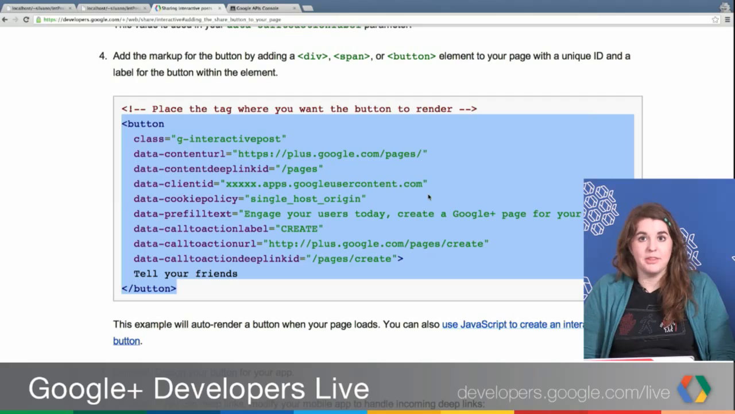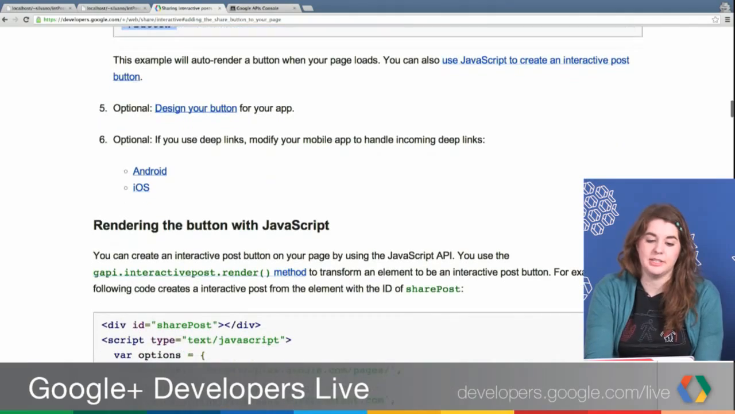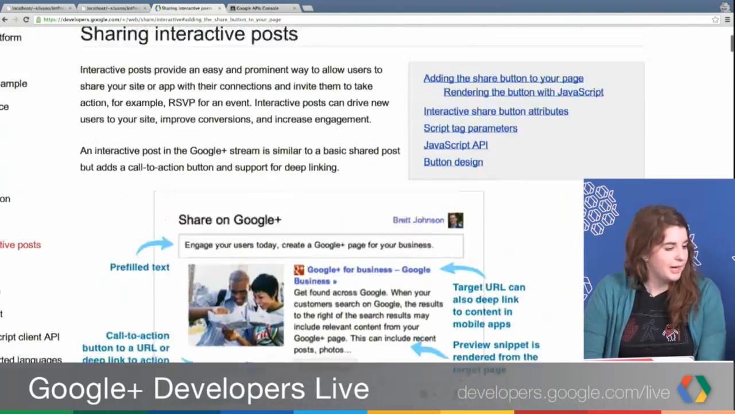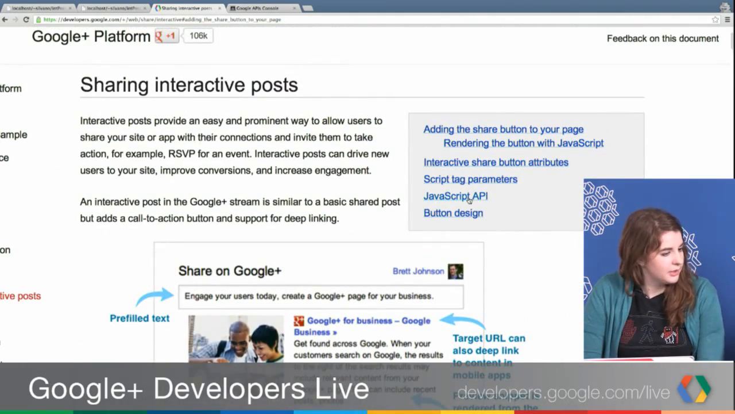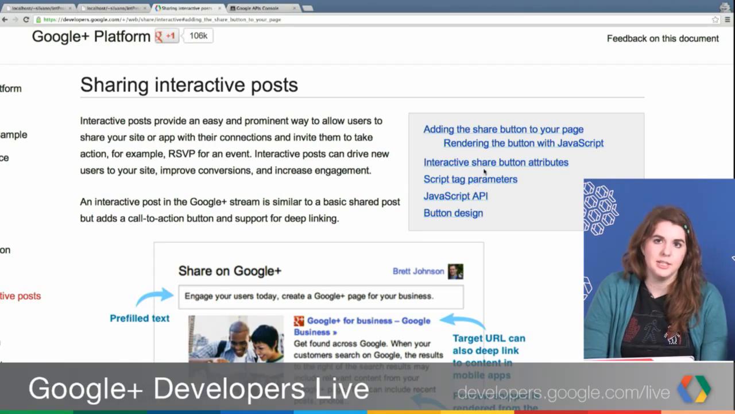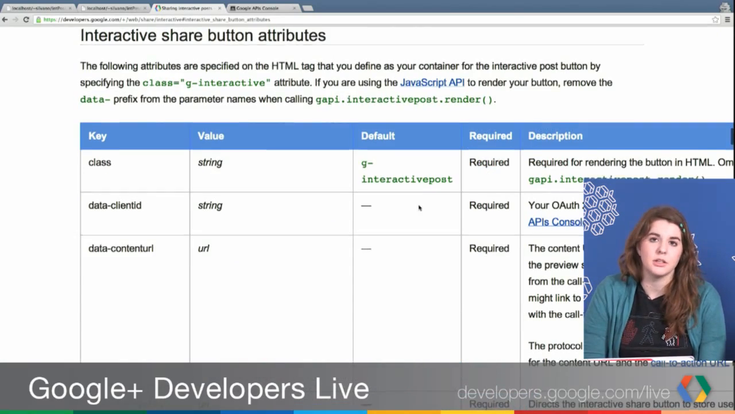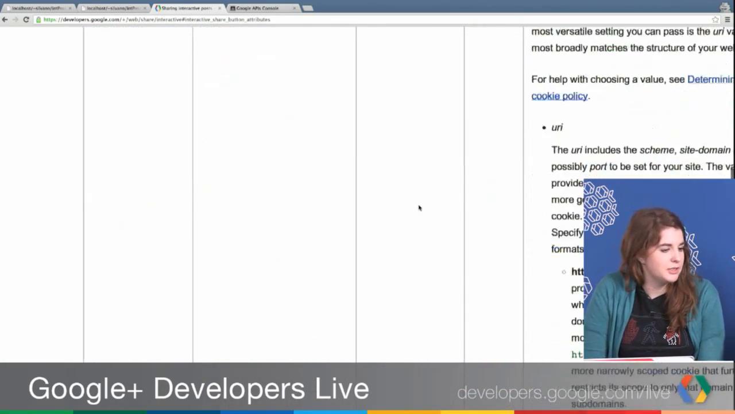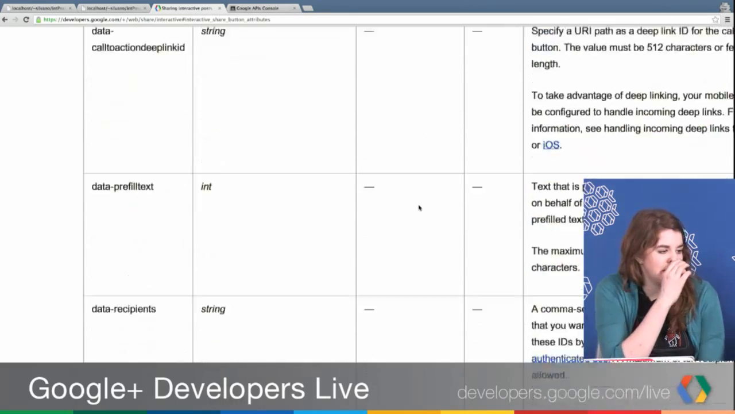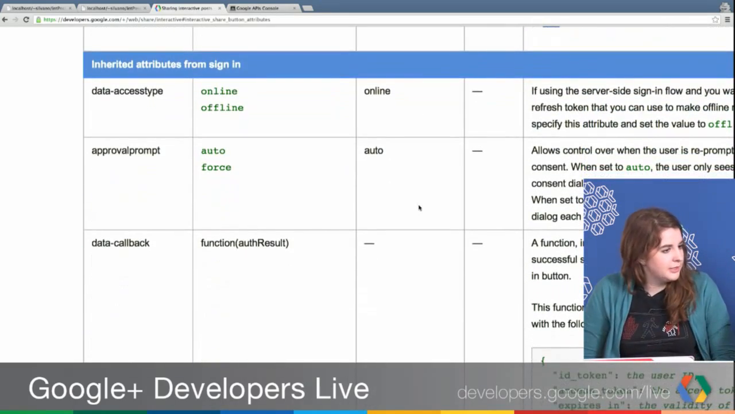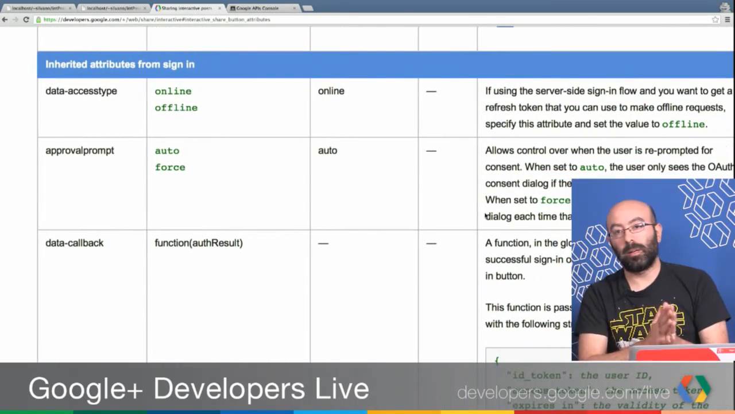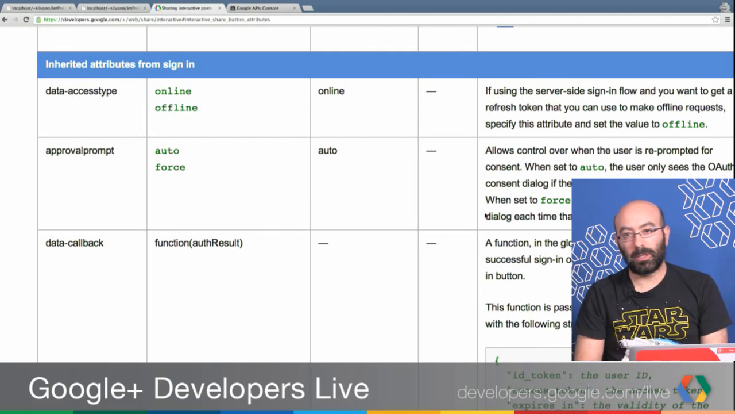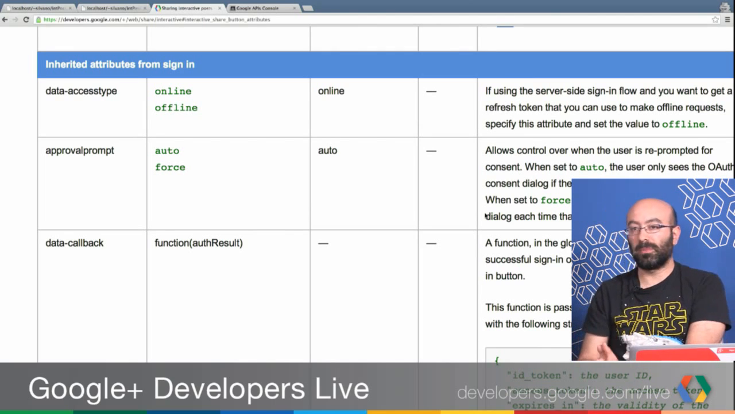All right. The other thing I want to do now that we showed you the demo, before we go, is take a look back at the attributes that we were showing off earlier. And I want to talk about why some of them look really familiar, like things like cookie policy we've seen in our sign-in button too. So can we take a look at the similarities? Yeah, so there are a number of attributes that the interactive post inherits from the sign-in.